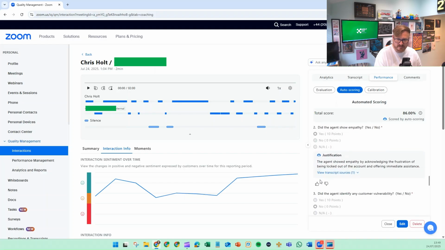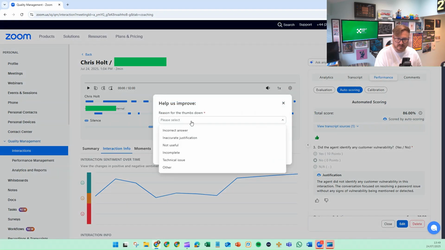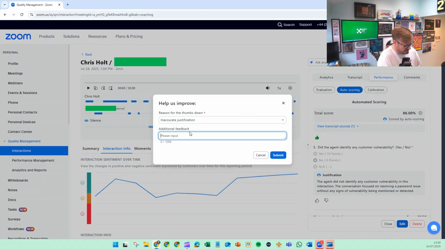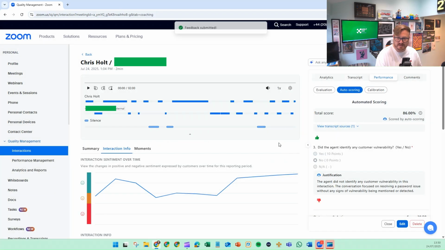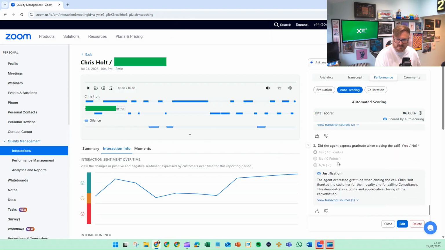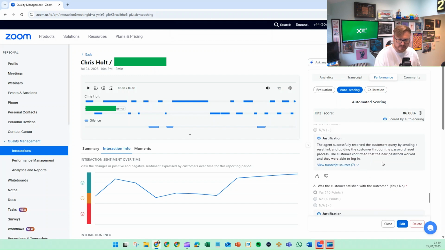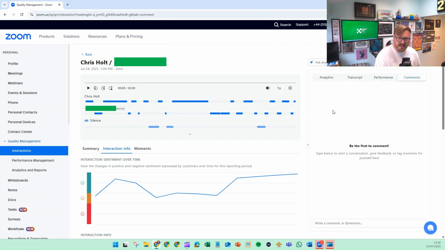This is good. This is good. This isn't so good. So actually, I'm going to say inaccurate justification, and I'm going to say reword question. So we submit that. And again, that feedback just feeds into everything. And everything here was well scored. We're not going to go and edit that score, but we can have a look at that. We can add comments to it. We can look at the analytics in more detail. But there you have it.